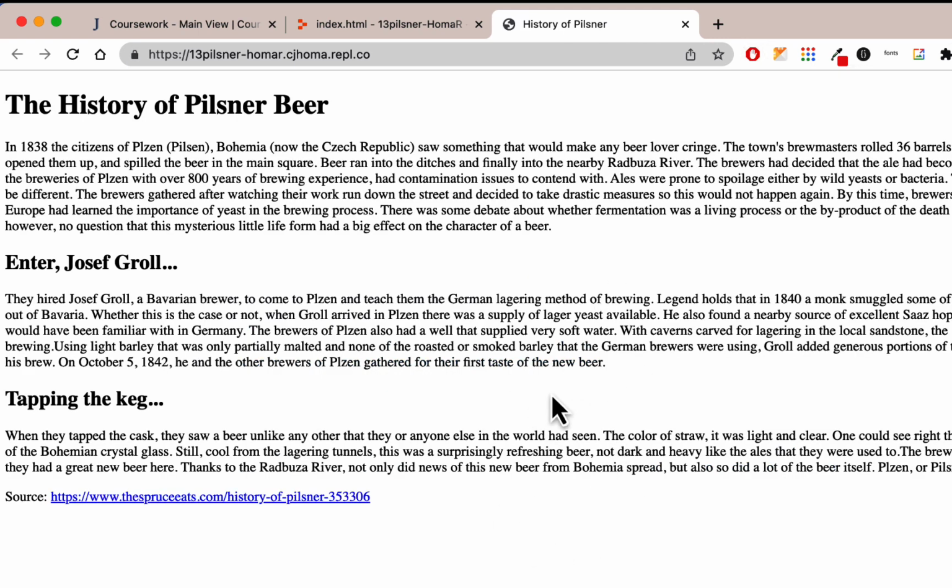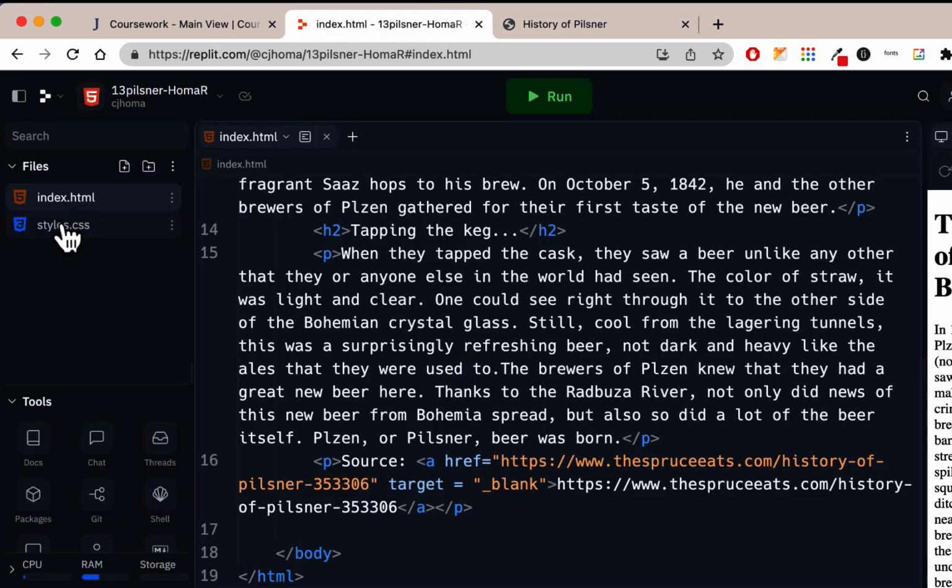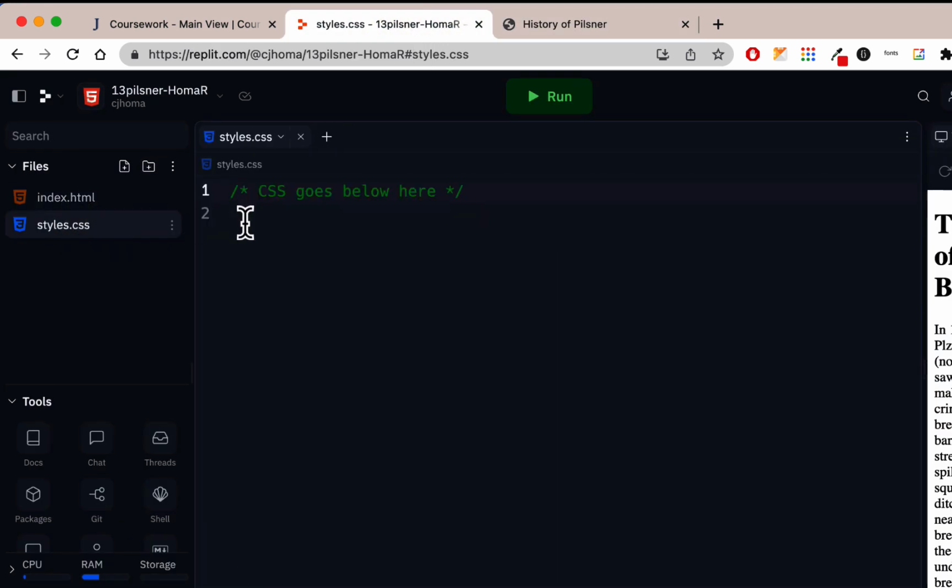Okay, here it is. I got a little error there, but then it came up. So this is what it's going to look like to start. And this is going to be your code. You're going to have an index and you're going to have a styles. And this is where you're going to put your styles here.